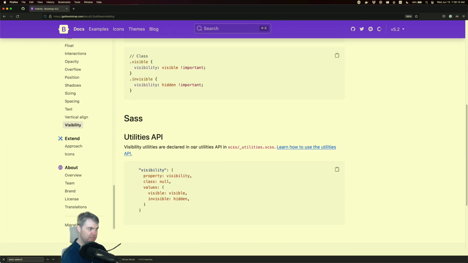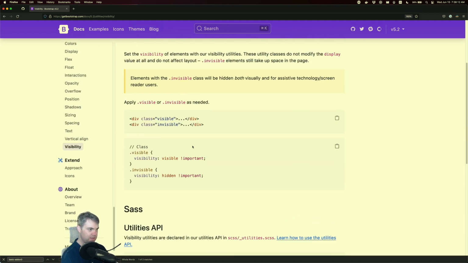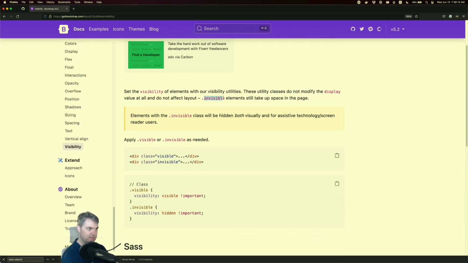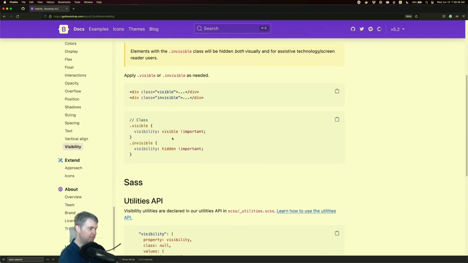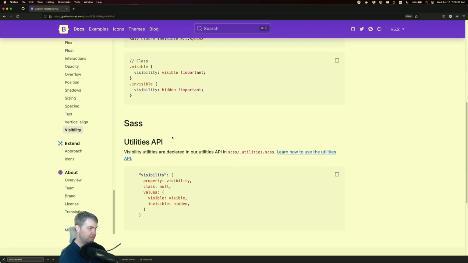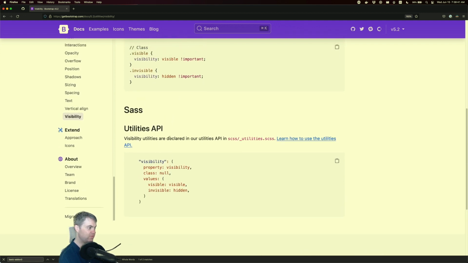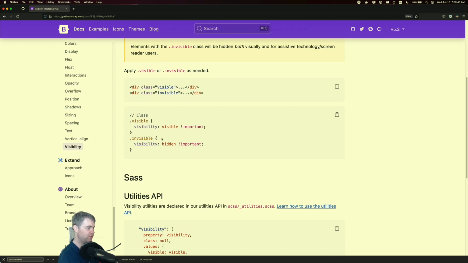So we got that. Let's do invisible elements. Invisible elements still take up space, so we're going to copy. Elements with the invisible class will be hidden both visually and for assistive technology screen reader users. Okay, so I don't want that. I want it to be invisible for us, but not invisible for screen readers.